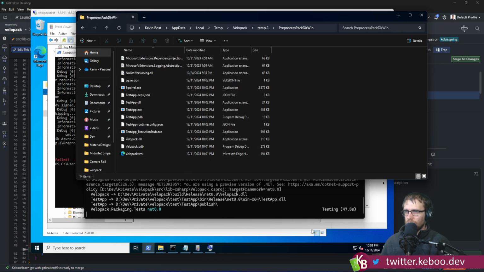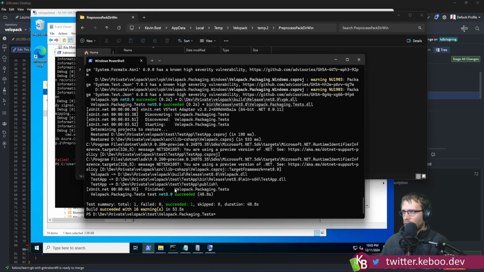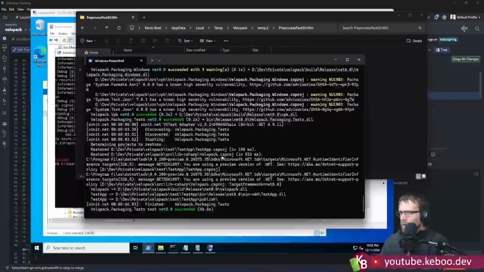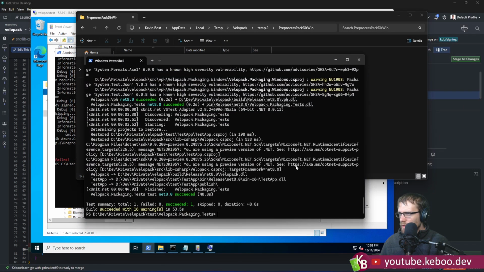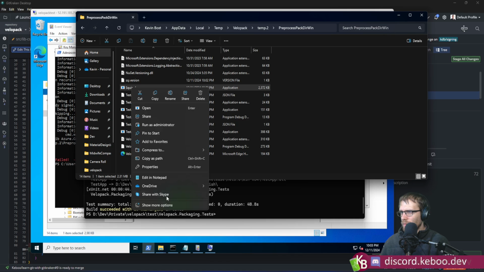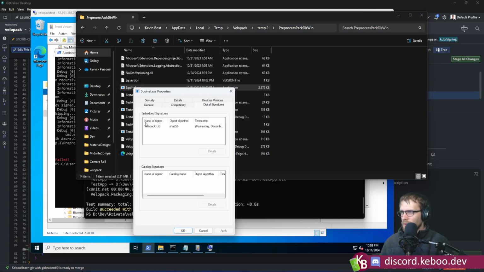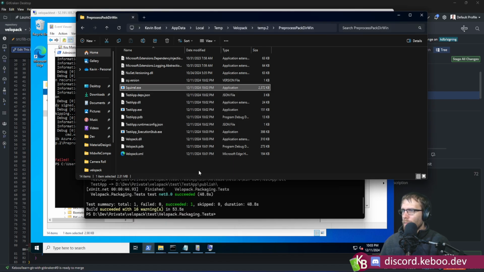I know I said 15 seconds and we're at like 50. Okay, so, but more importantly, test passed. Right, it didn't dump the output because I didn't set up the logger, but I can just go through and like the Squirrel.exe, right? We can go here and look at properties and we can see that it was in fact signed. So, huzzah, right?